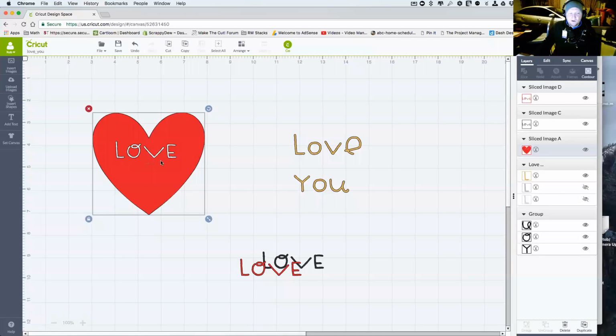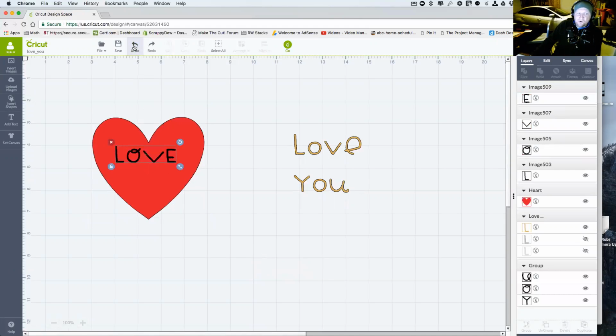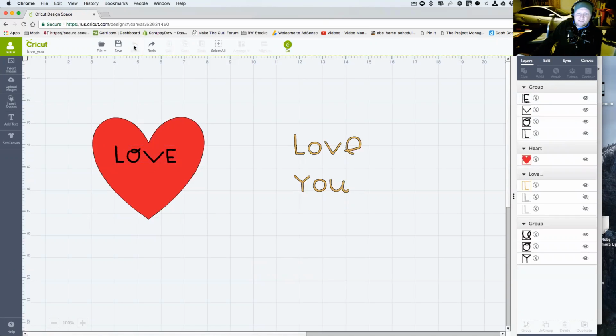But say I messed up on a letter or something, say I need to retype something. I can't do that anymore because I sliced. Is that one of the drawbacks of doing it this way, Paulette? Yes, it's not reversible. So I'd have to keep clicking undo or put a new heart on there and type in that text again.